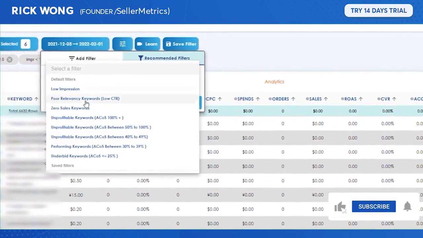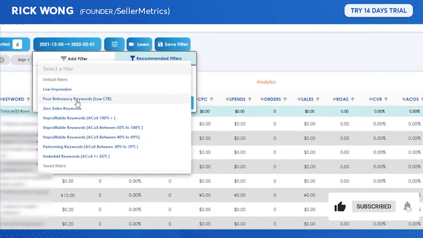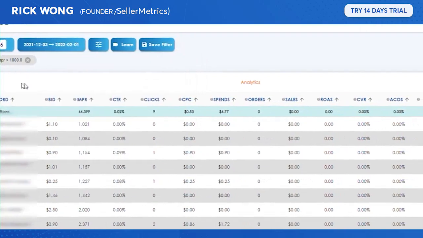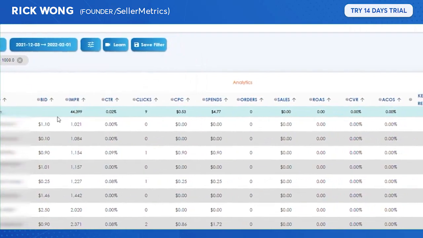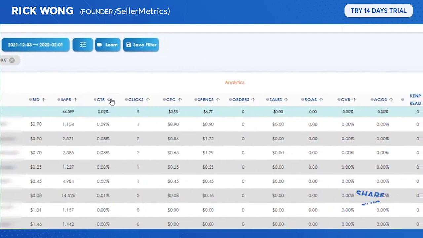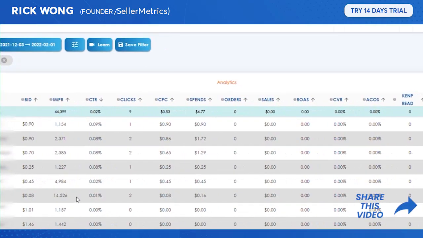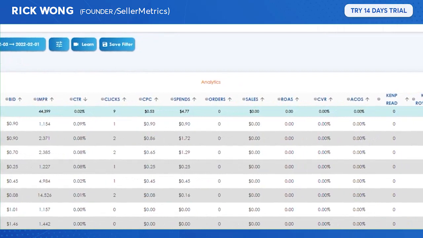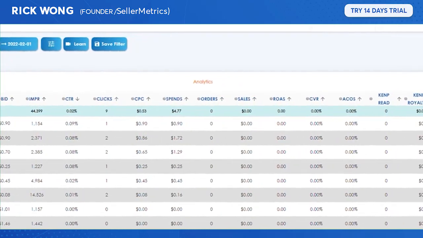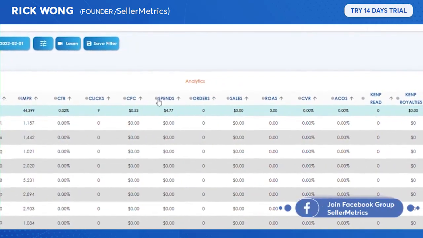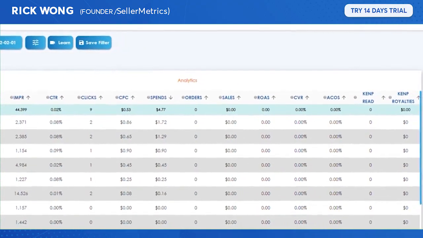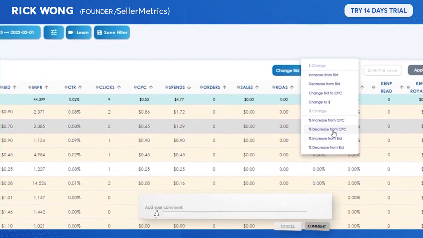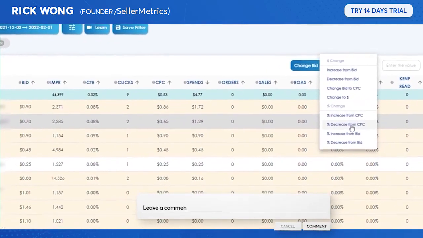The second bucket is low relevancy keywords, low CTR. If your CTR is less than, say, 0.1%, then I think we have an issue with the keyword. In this case, you potentially might want to bid this down. So what I want to do in this situation is bid this down to the current CPC.